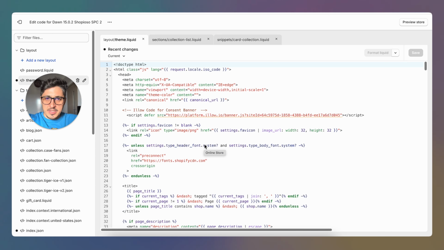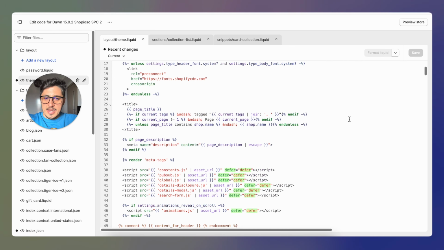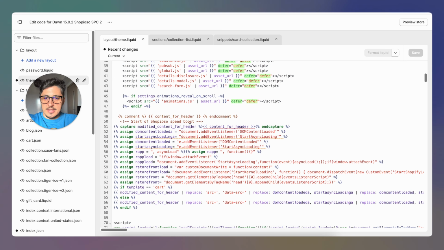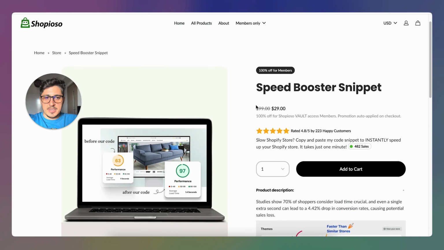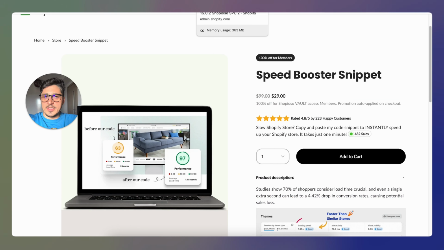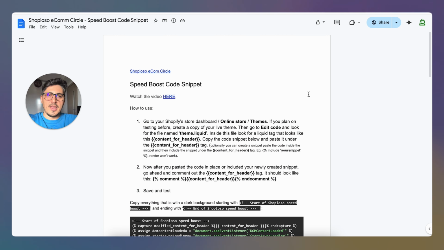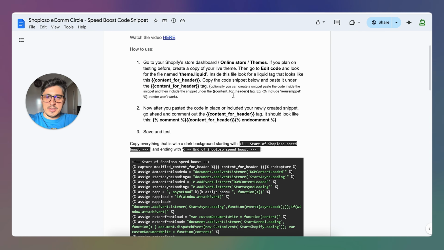So in this particular case, what I've done is I've added a defer property to this code here, which is responsible for the cookie banner. Then I went and added the Shopify speed boost, and you can find that over here on my website. This will help async all the app scripts that you have on your store. You'll find the instructions of how to install on the document that you will get after purchasing this.